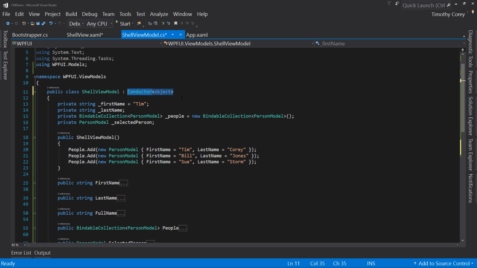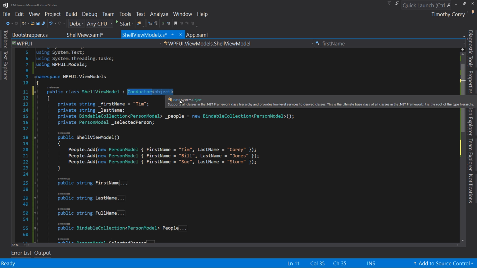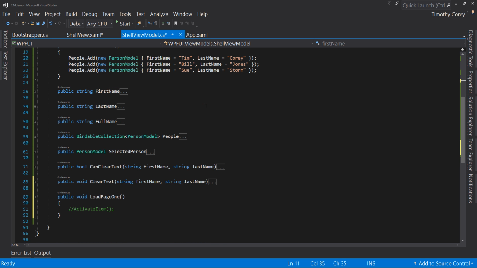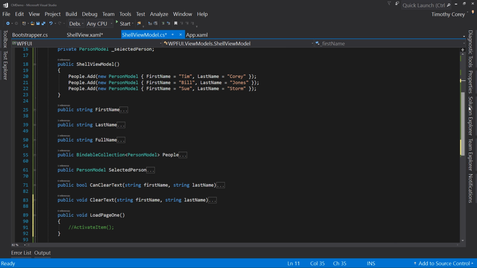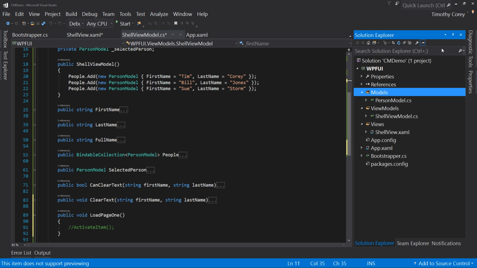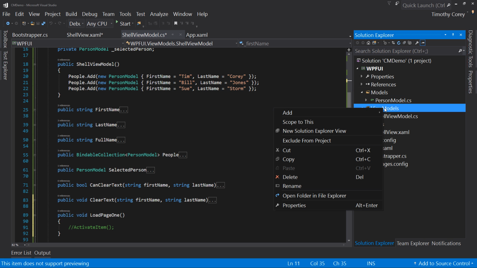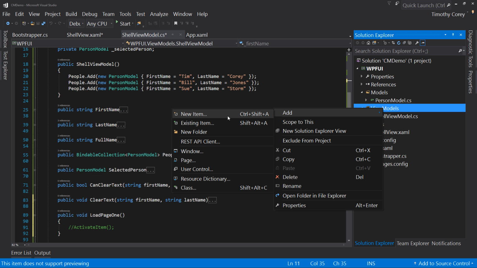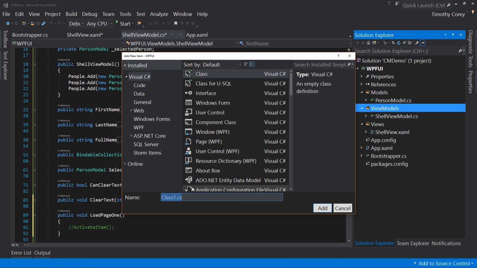We don't need all that complexity. We just need one child. That's all we need at a time. So therefore, we're going to do Conductor of type object. And we're going to activate one item at a time. So let's come back over to our Solution Explorer and actually create two new view models. So add class, and we'll call this our FirstChildViewModel.